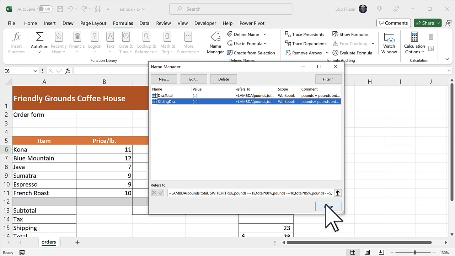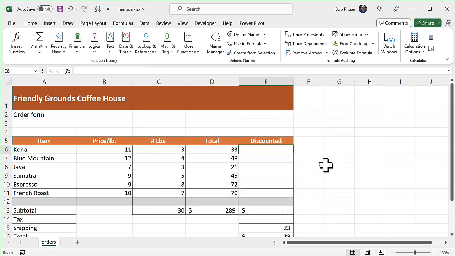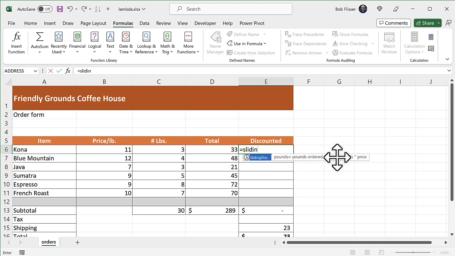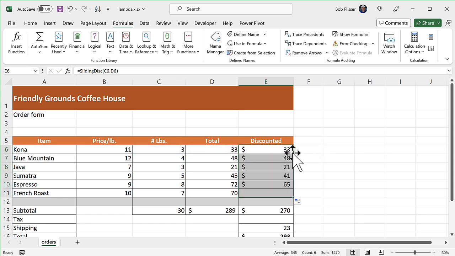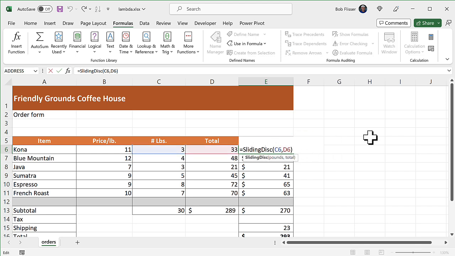Back in the name manager, there's that whole mess. Let's close that. Now let's use the sliding discount function. So we're going to say equals sliding, and there it is, sliding disc. There's the comment that we put in, pounds, comma, total, just like before. Enter it, autofill it, and look at that. So we now have that very complicated switch formula simplified so that it's just this one simple function, sliding disc, with those two cells being fed into it.